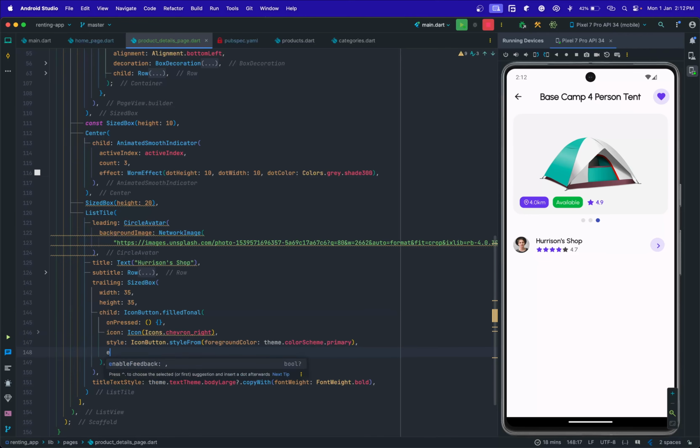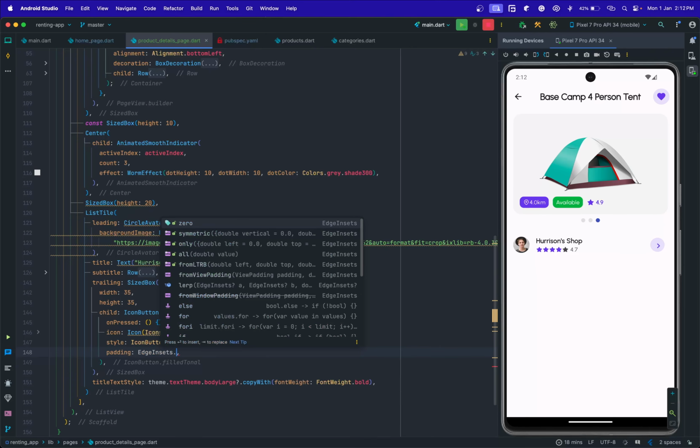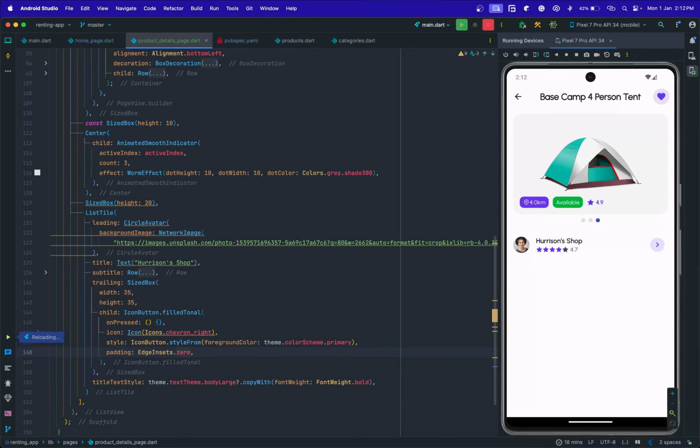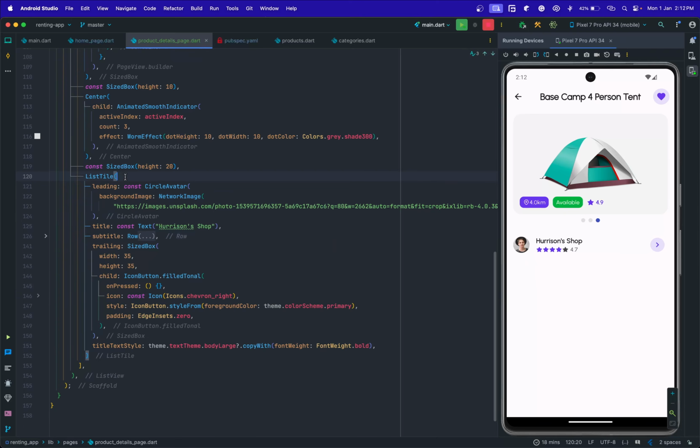So there is a padding over here, right? And then set it to 0, right? And that's going to fix it. So that's going to create exactly the same UI, right? I prefer the previous one, but if we add const everywhere, yeah, that's going to be it for the list style.